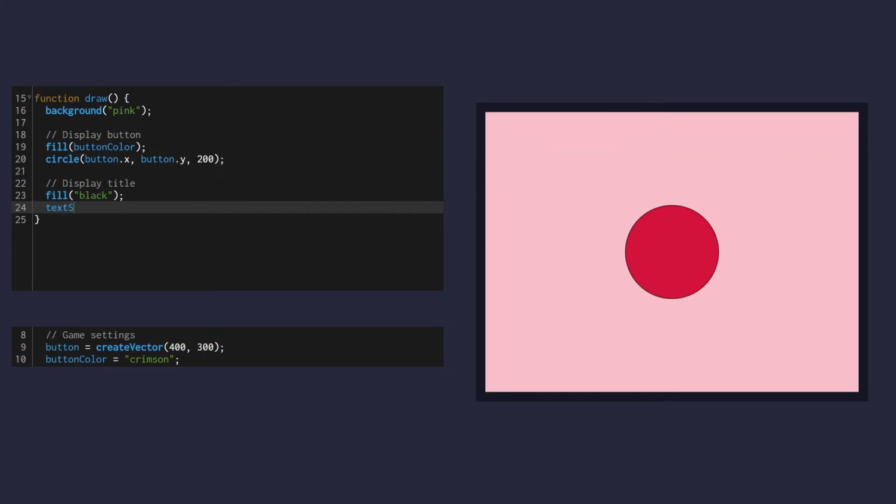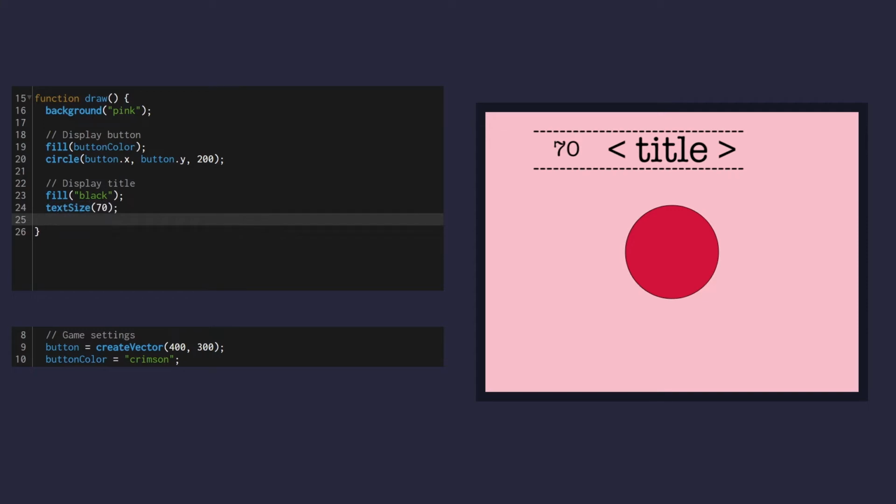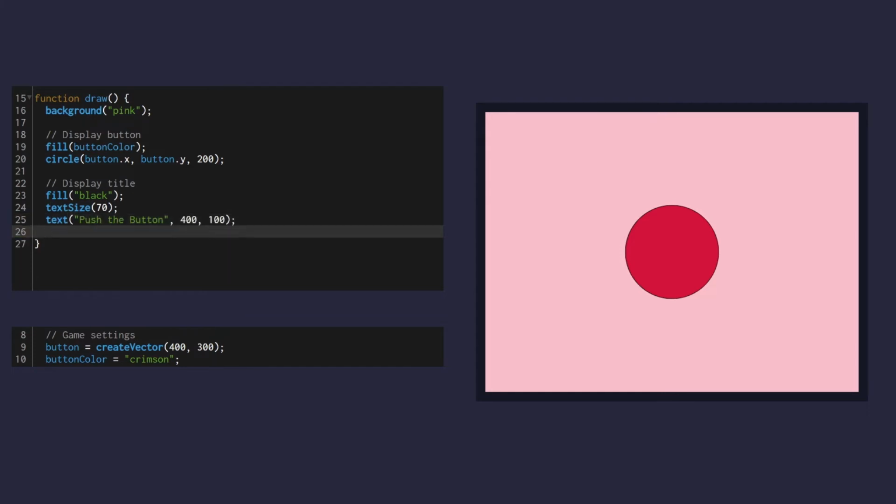Okay, this next line is text size 70. The size is roughly representing the height of the text, so 70 just means it's going to be 70 pixels tall, making the text quite large. To display the actual title, you have to type this next line. So the text command will display whatever string you want. In this case, we're using the phrase push the button. 400, 100 are the x and y positions on the canvas for this text.